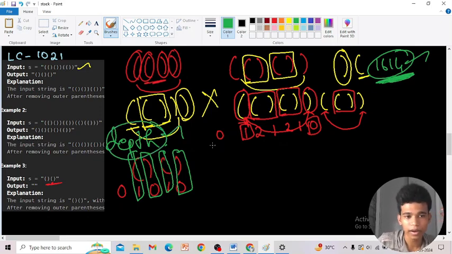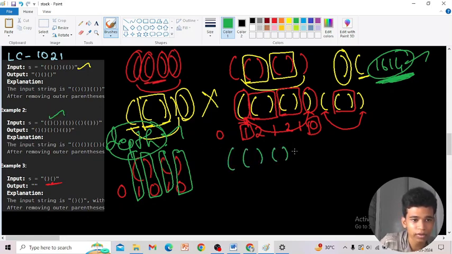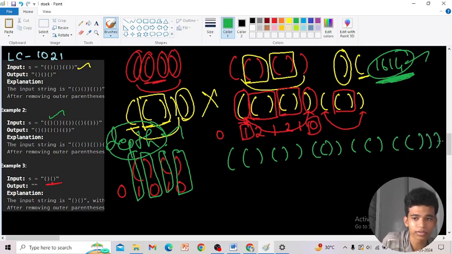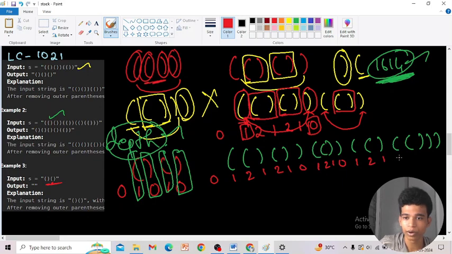Now let us see this example. See here, opening, closing, opening, opening, closing, closing. As of now, first of all it is 0. Then 1, 2. Again 1. Again 2, 1, 0. Again 1, 2. Again 1, 0. Again 1, 2. Again 1. Again 2, 3. Again 2, 1, 0.